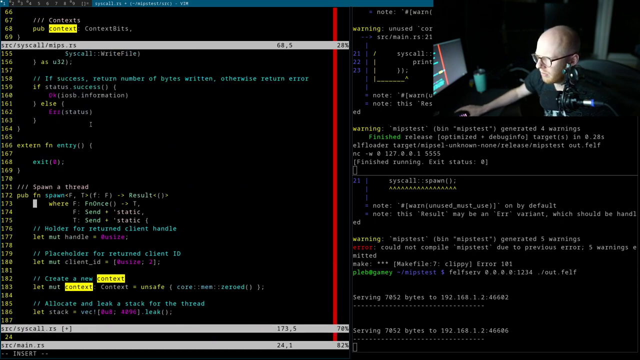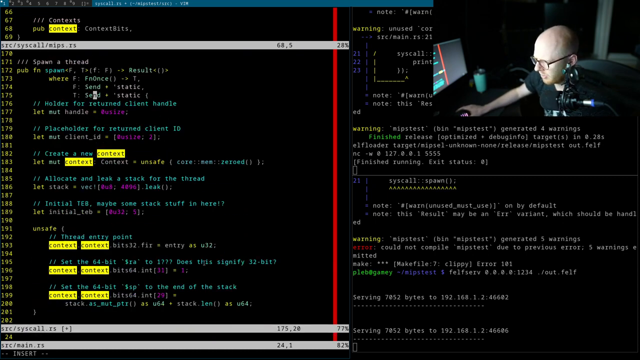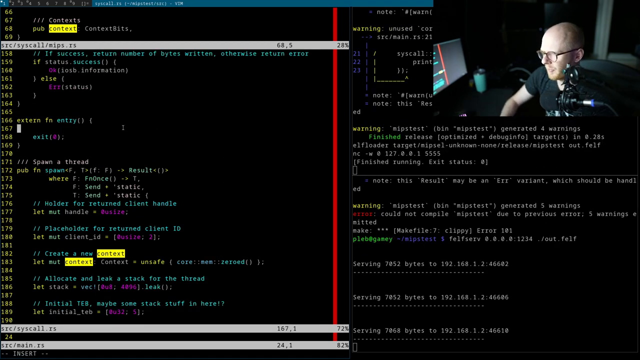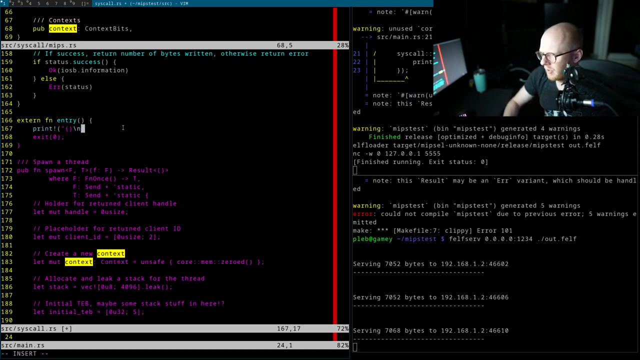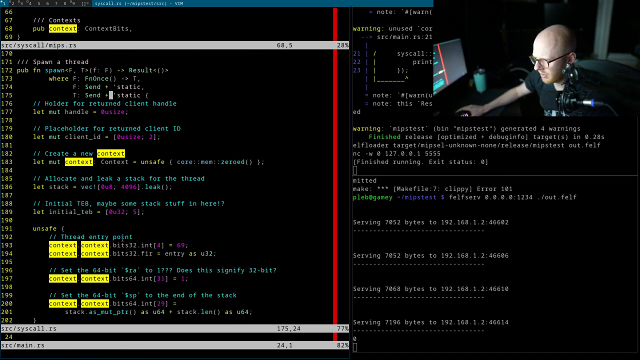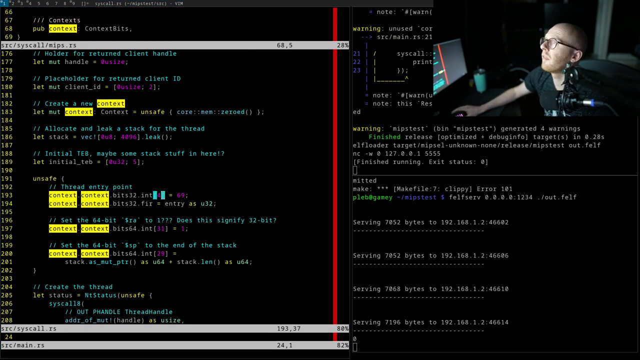So what we could do is hopefully maybe marshal that in as an argument. So that would be, let's see, context bits32 int, I think 4 is the first argument. Let's just see if 69 comes up. Print arg. And arg is a u32. Okay, let's see if that's 69. No, that's 0. Okay, is it not 4?